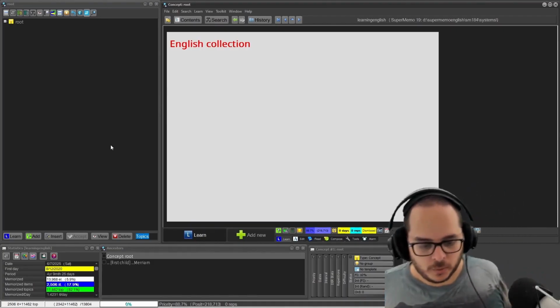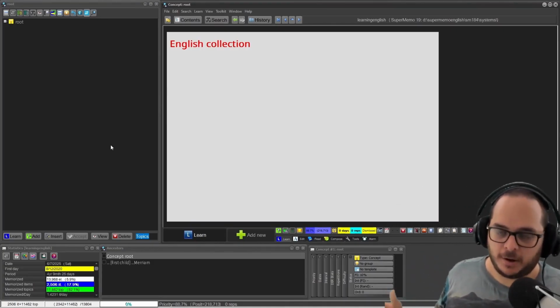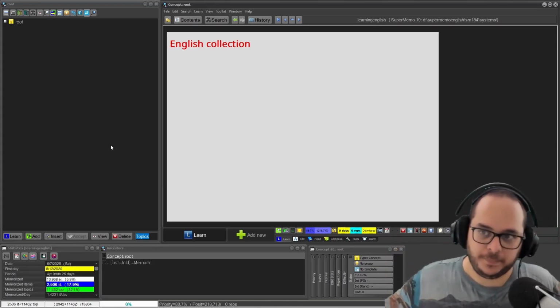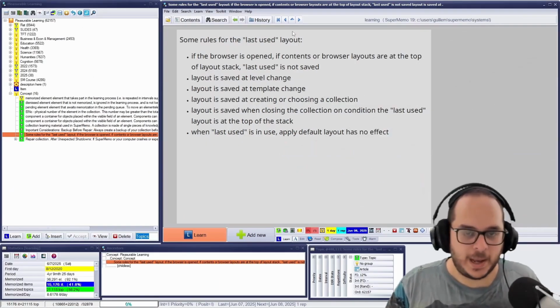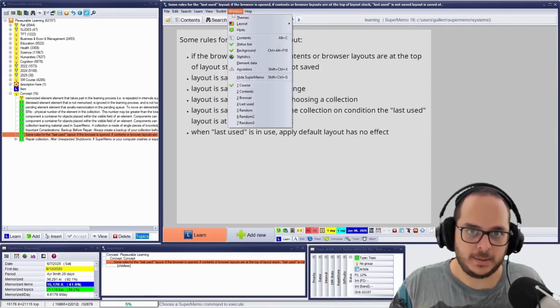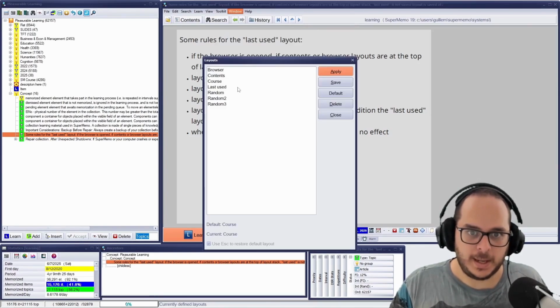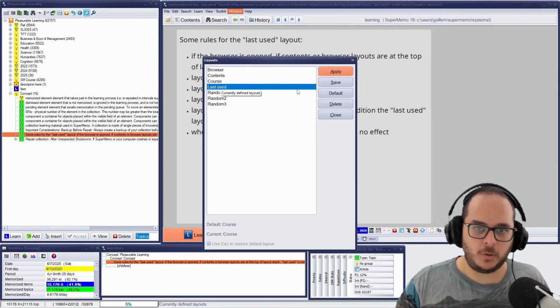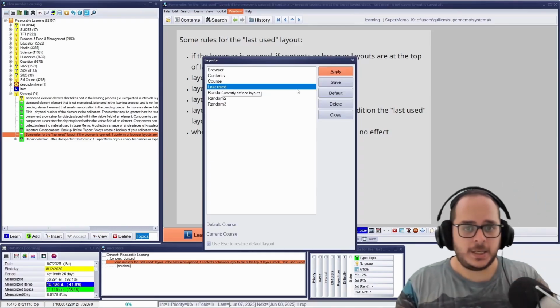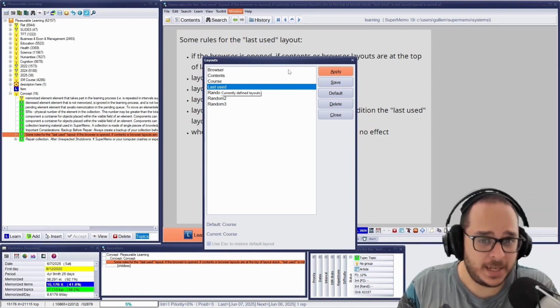So now you know that layouts are shared across collections, on the same installation in the bin folder. Now it's time to cover the last used layout. You may have noticed that if we go to the layout manager, there's the last used. But what is this? I never created such a layout. This is a very special layout. It's a nightmare.